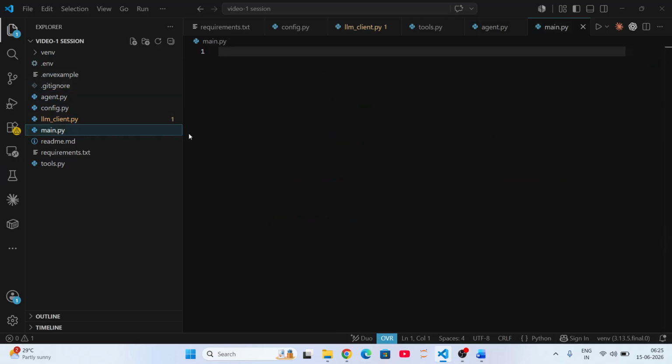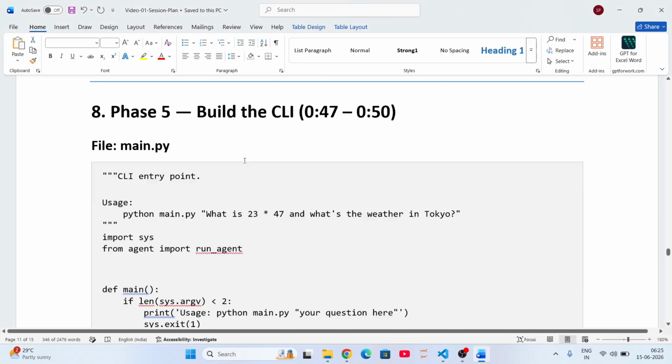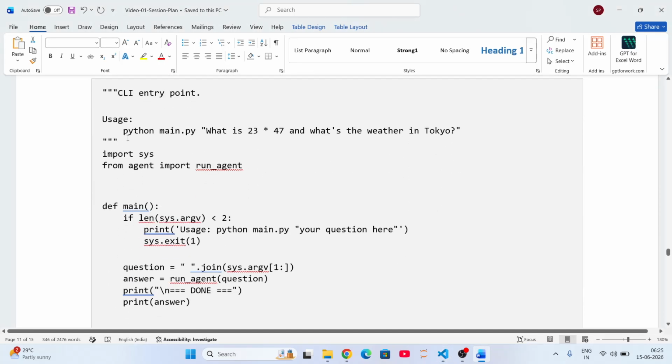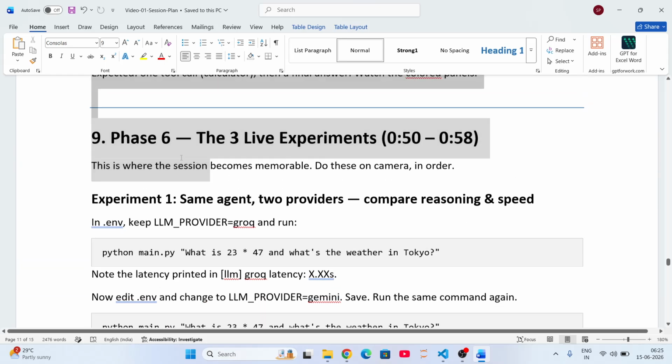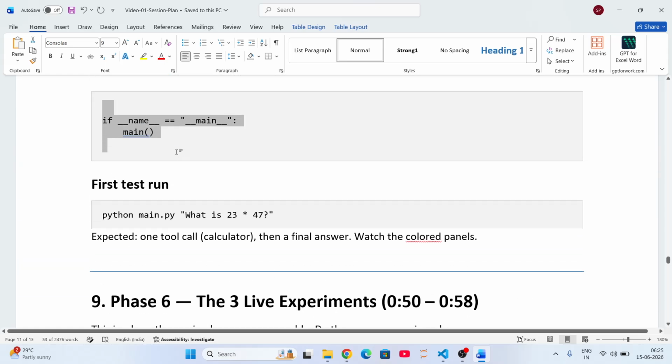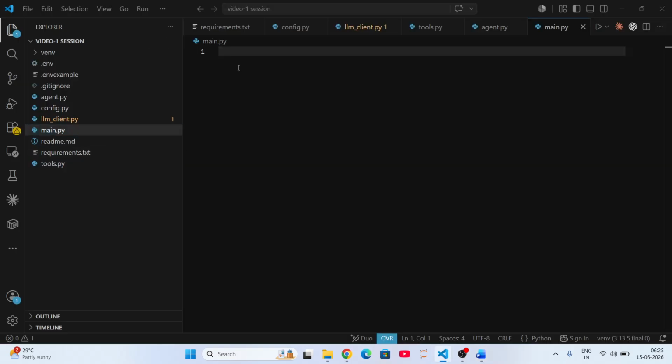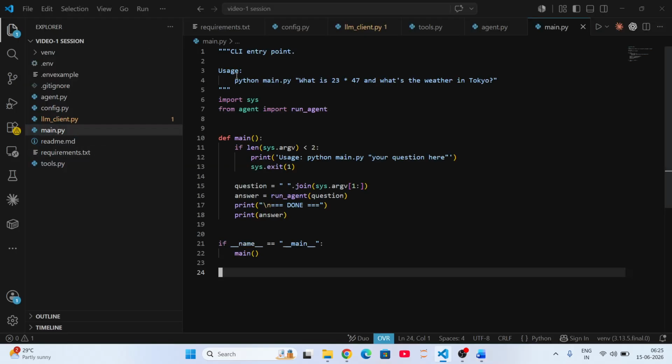Now we are only left with the main.py file. Let me copy this main.py. So it's going to be really, really important for all the people. Right? Now I would copy from here the main.py. Right? This is what we have. And then I'm going to paste it here. And I'm going to paste it here as well.